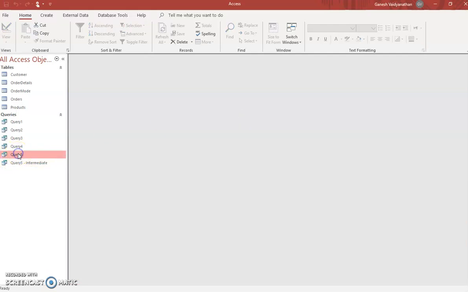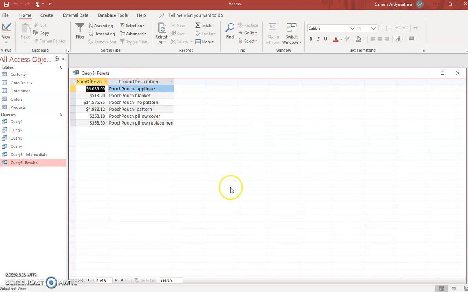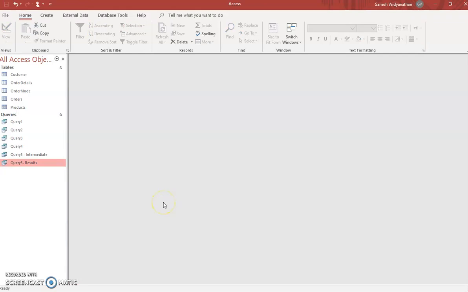So I have query 5, that is where the answer is, and I can rename this as query 5 results, and this is my query 5. I'll give you a few minutes or you can pause it here and then you can write down these numbers as well. Okay, let me go on with the next query.